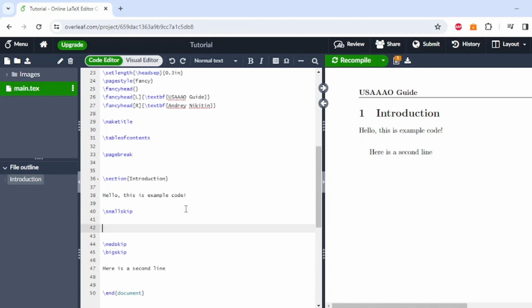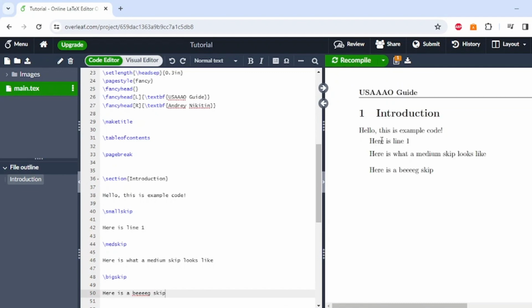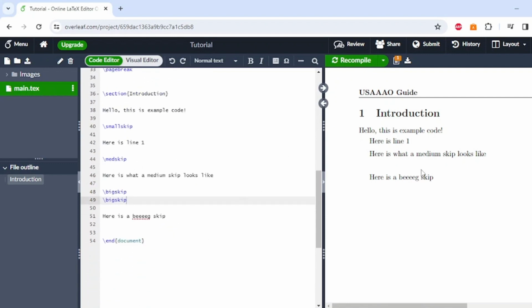And you can actually use these to control the space in between lines, like here's line 1. Here is what a medium skip looks like. And here is a big skip. And so you can see here, small skip is pretty small, medium skip is medium, and big is big. And this really allows you to control your space in between lines, because if you want an even bigger skip, you can just do big skip again. And so this is how I space my text.